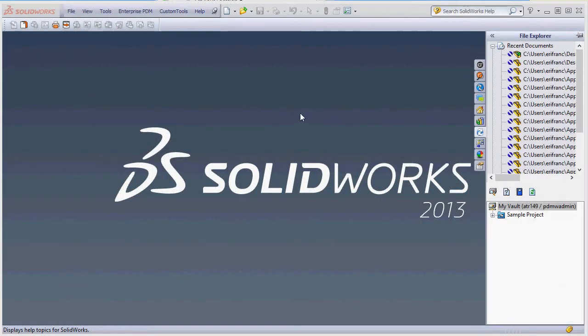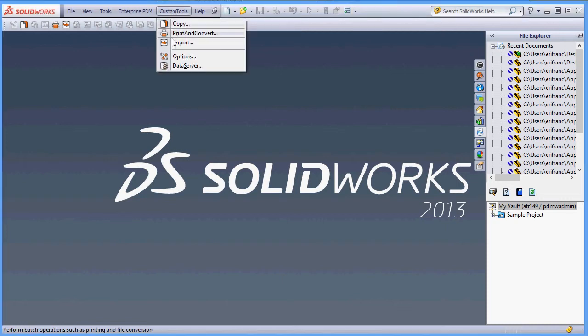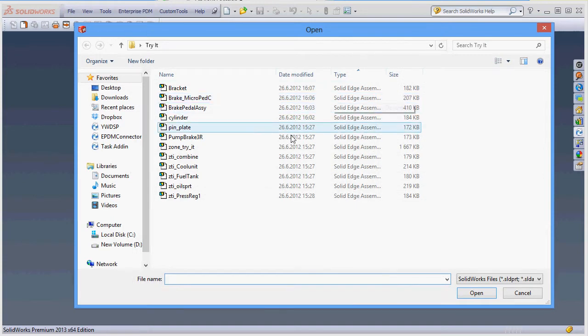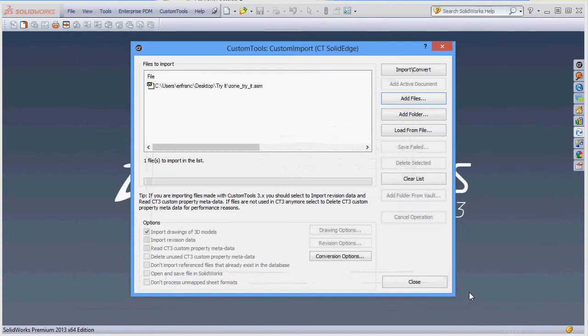Custom tools can be used to migrate SolidEdge assemblies and parts to SolidWorks file format. In addition, you will be able to convert the SolidEdge drawings to PDF, DXF or DWG file. You can select the top-level SolidEdge assemblies and all the sub-assemblies and referred documents will be imported.